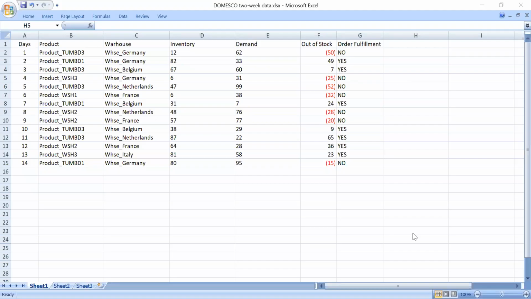Now here we are in that Excel sheet titled Damasco 2-week data. And if you look at the screen, we have data instances for a 2 weeks period, and there are different columns over here. The first one is days, second one is product, then warehouse, then inventory, and then demand, and then out of stock, and then order fulfillment.